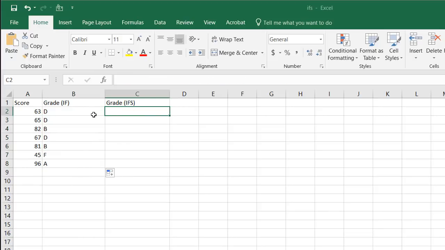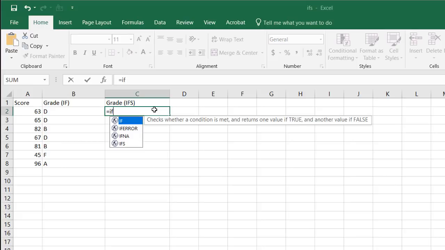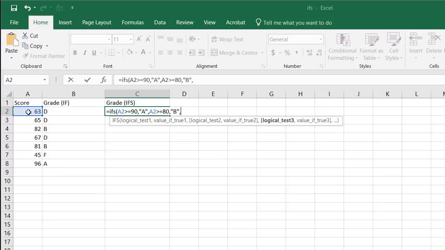Now with the IFS function, the beauty of this function is you don't have to write all these nested IFs. You can type IFS, open parentheses, and take a look at that logical test. If it's greater than or equal to 90, then A. Now it's going to look at the second logical test. If that is greater than or equal to 80, then B. So you notice now we don't have to write any more IF statements. We just separate everything by a comma: the first logical test and the result, then the second logical test and the result if it's true. I'll just write out the remaining ones and speed up this video now.